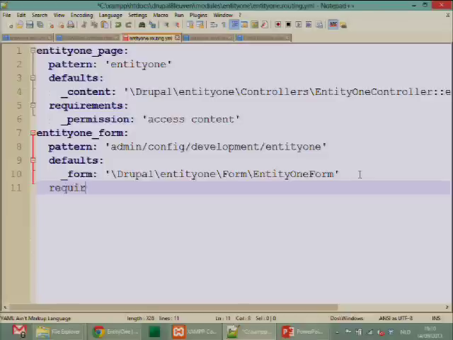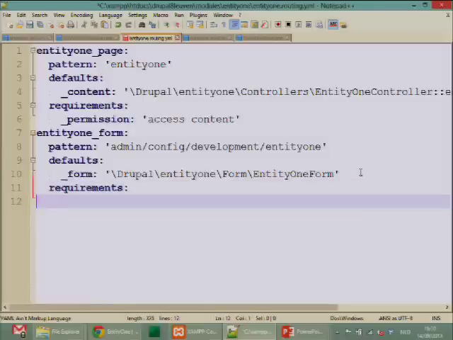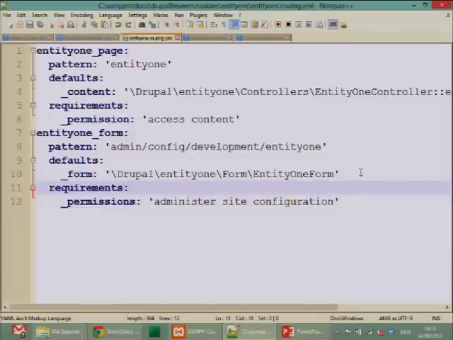Here too we can add requirements. What was the new one in Drupal 7? Or is it still the same? I don't know. I'm user one, I can still access anything anyway. But same principle here.